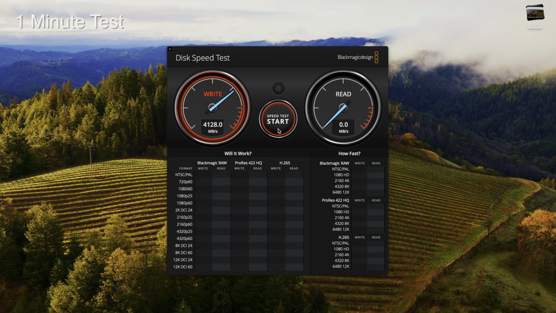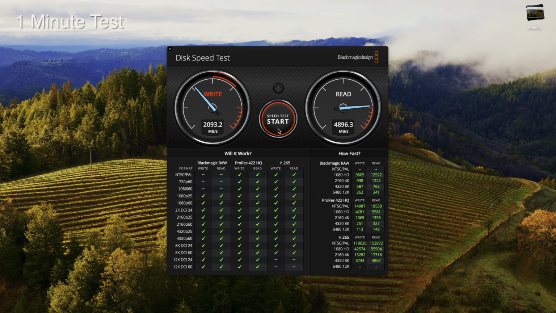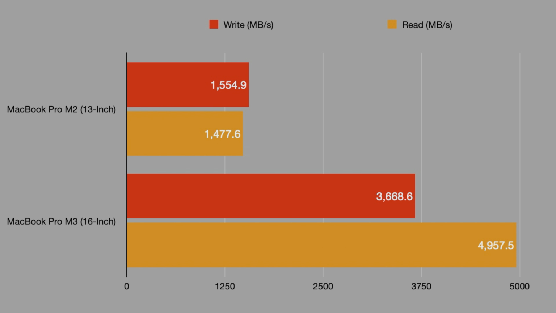Again, running this test for a minute, but we can already see a huge improvement in the speeds that we're getting from this machine. So let's go ahead and see how that compares to the 13-inch. Now this just shows that Apple are actually listening to their consumers, like when they brought the ports back on the MacBook Pro, but we can see some massive performance increases here with the 16-inch SSD.